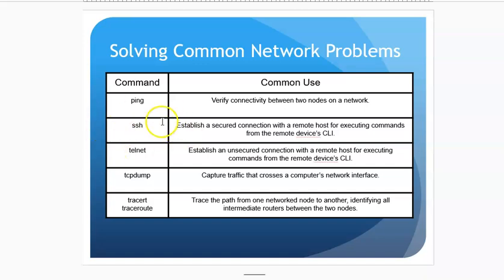SSH for remote access. Telnet for, well, old school remote access, but we don't use it because of security. tcpdump is basically Linux Wireshark, command line Wireshark, and I can filter all kinds of different things there. And then tracert or traceroute, showing us the path that something is taking, which lets me know where to begin to start troubleshooting.